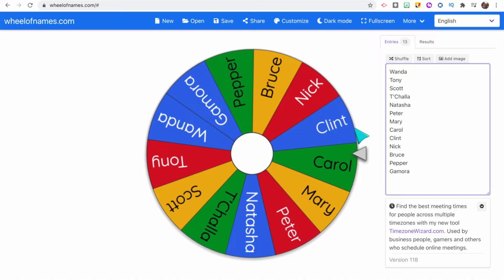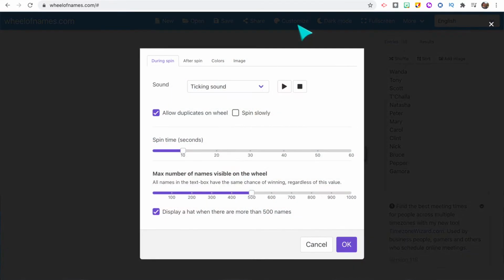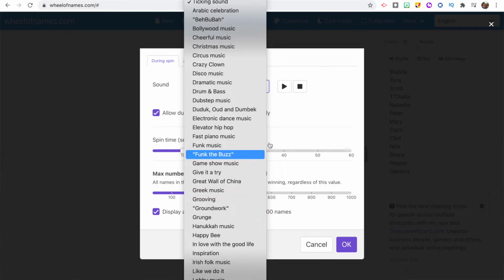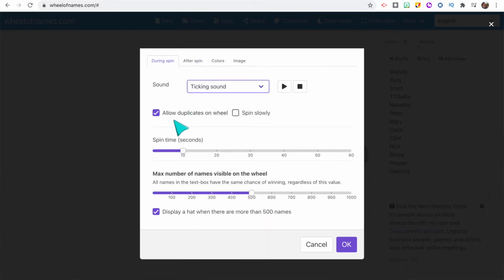To get started, go up to the top and click Customize. You can change the sound that it plays when the wheel is spinning. The default is just this ticking sound. You can adjust the amount of time the wheel spins. The default is 10 seconds. I usually like to change it to about 5 seconds so it's a lot faster.